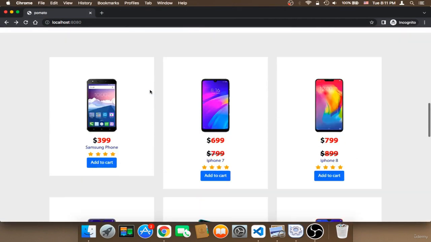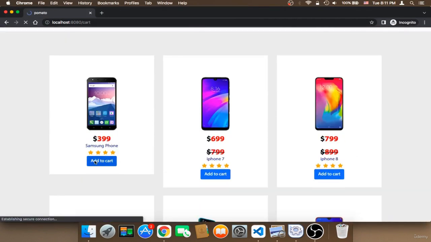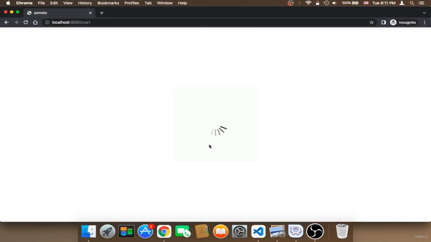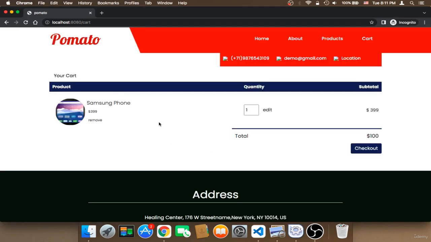Now let's add a product to cart. So if I click on add to cart, it will add this product to cart. So as you can see, the product has been added to cart.